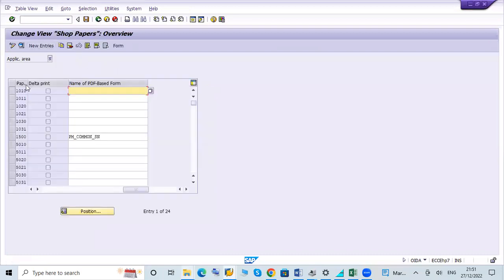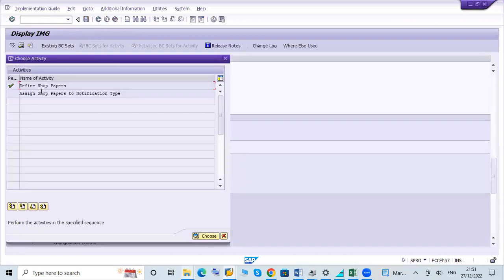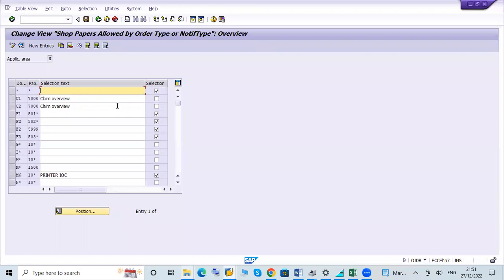In the practice server, first, 10 is your notification type. Here the description is missing. Normally in the practice server it is not mentioned, but these are the printers, shop papers related to your notification, starting with 10: 10, 11, 20, 21, 30, 31, like that. Come back, now I have to assign those shop papers to notification types.